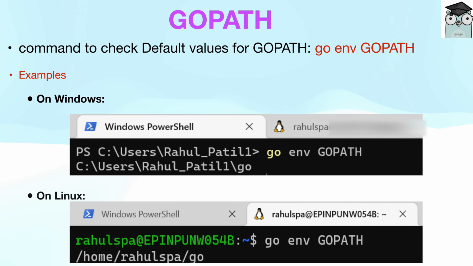You can inspect the current GOPATH on your machine by using the following command: go env GOPATH. For example, on my Windows machine, the GOPATH is c:/users/rahul_patil1/go. On my Linux machine, the GOPATH is /home/rahulspa/go.